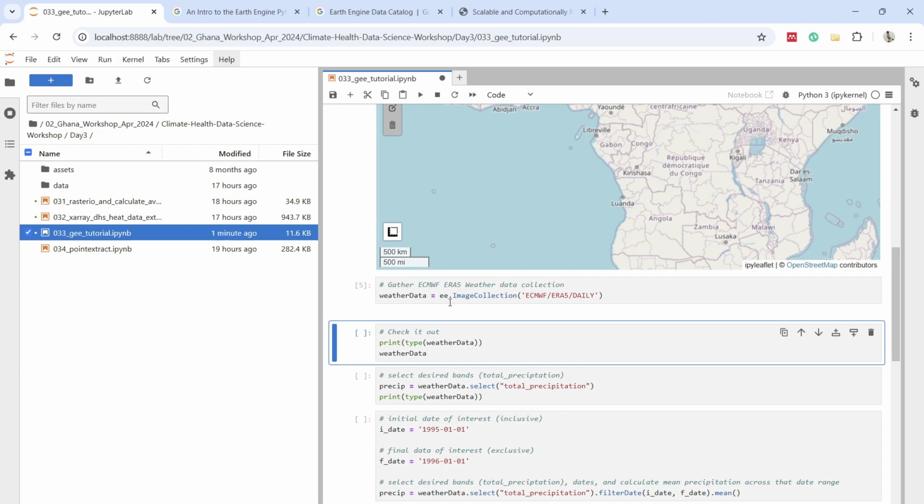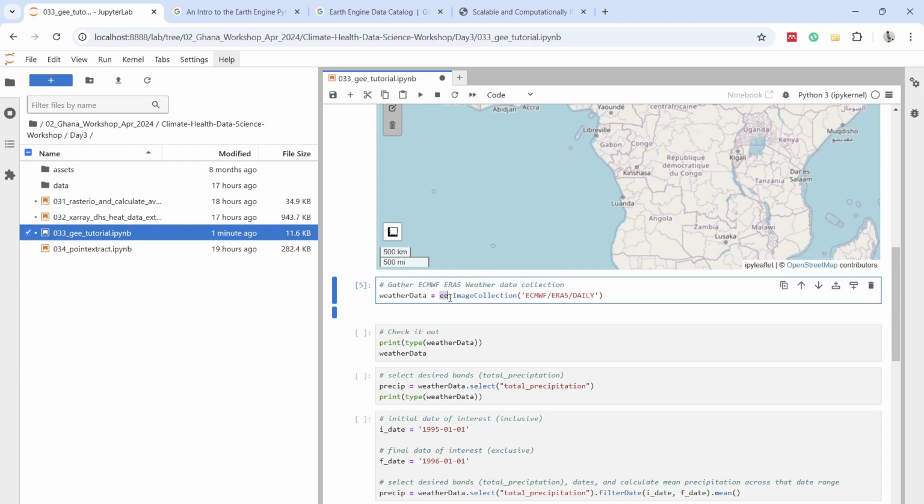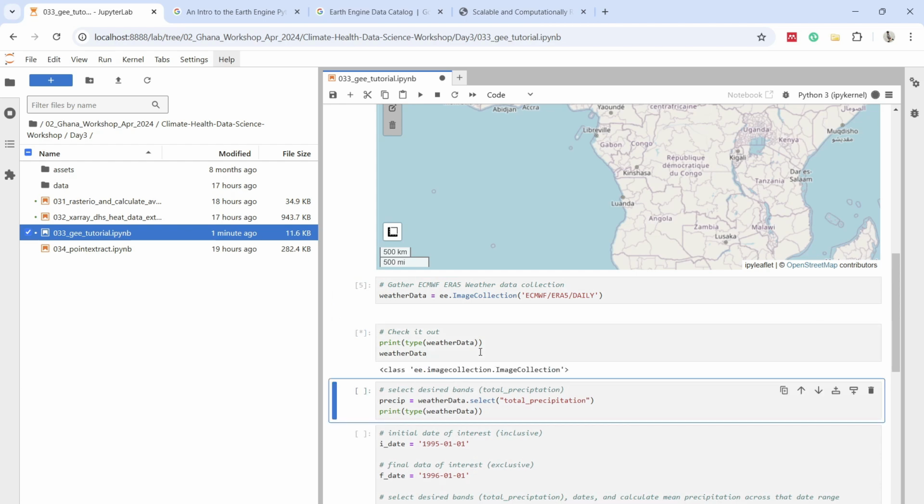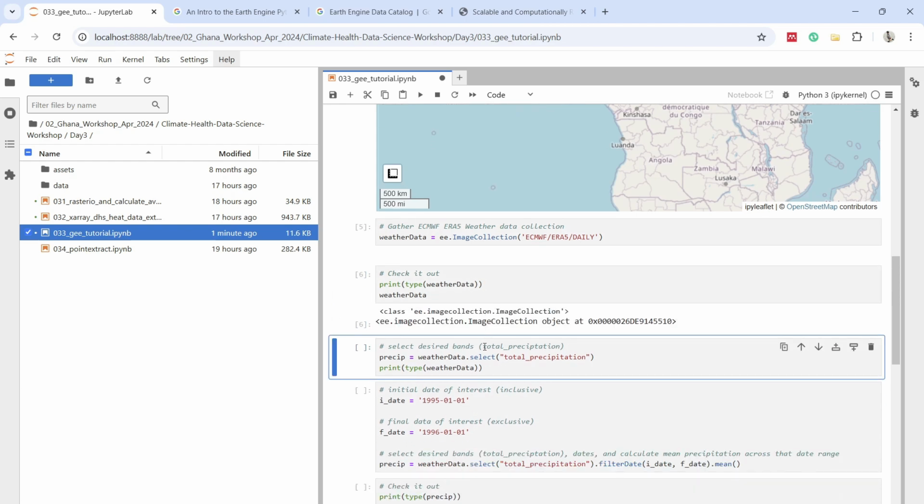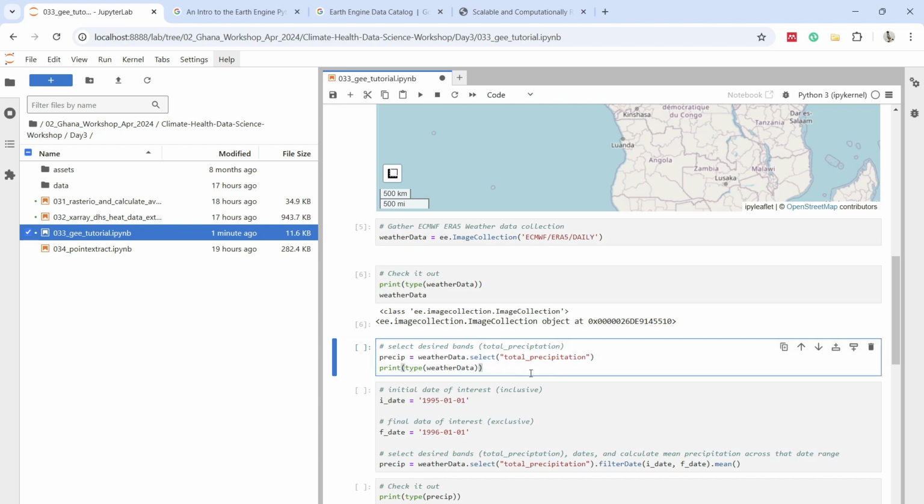And when we write this code, you'll notice that there is an ee prefix, and this indicates that we're using Earth Engine specific objects and methods, but not regular Python objects. And this looks like a simple Python function call, but it's actually requesting data that lives on Google's servers, not on your local machine. And once we have accessed it, we can check out the data type that we are working with, and we can see that it is a Google Earth Engine ImageCollection object.